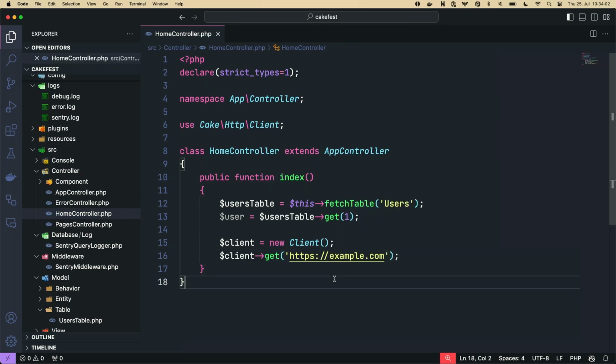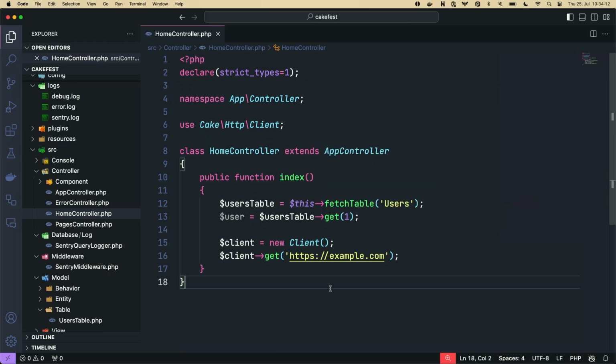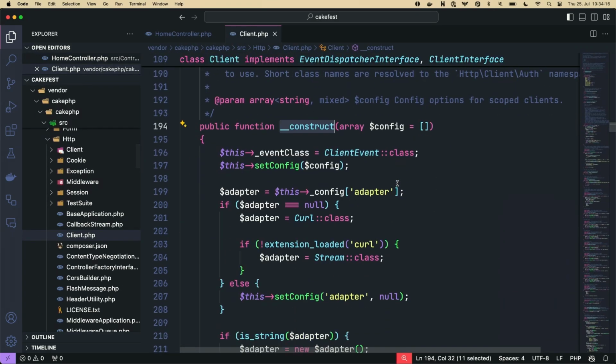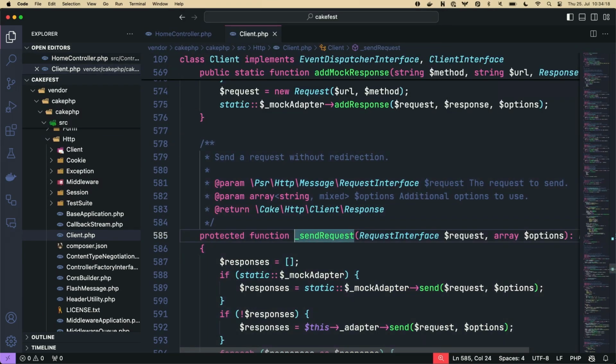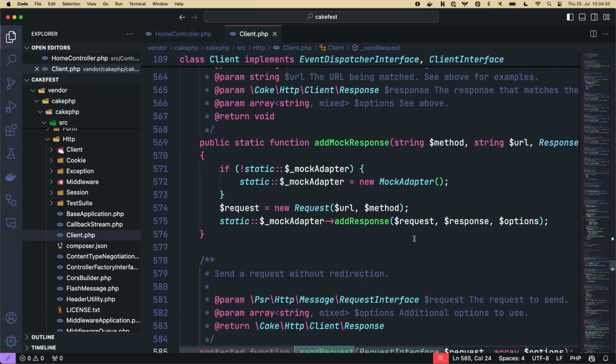So if you're still using Cake 5 or before, the way you could do this today is basically you create a subclass of the client, and then you just override a method. Send request comes to mind, and then you would basically start the span, call send request in the client, finish the span. But again, with 5.1, we now have an event for that.